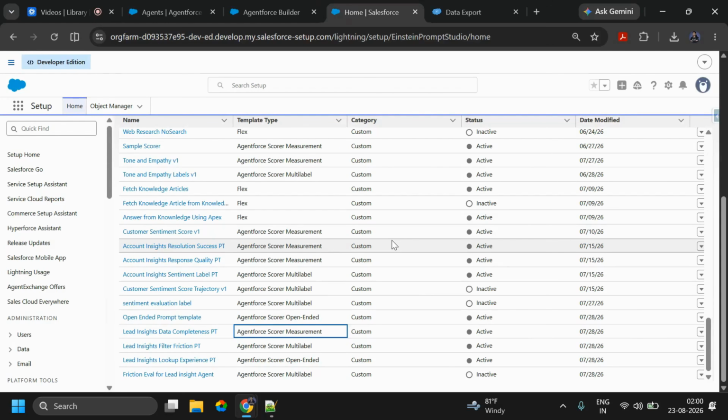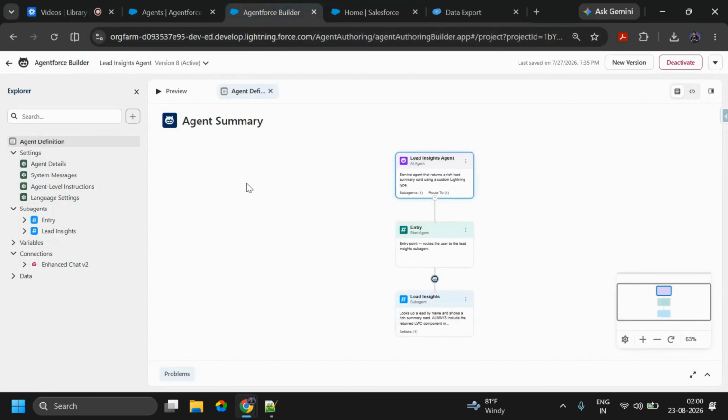In this video, we are going to talk about AgentForce scorer measurement prompt template. In the last two videos, we understood about customer scorer and the prompt templates available for it. There are basically three types. In the last video, we talked about AgentForce scorer of type multi-level in the prompt template. In this video, we are going to talk about measurement type, and in the next video, we will talk about open-ended one.